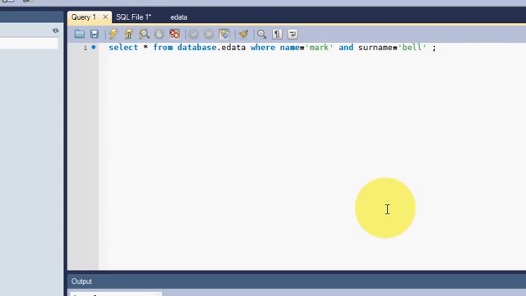Last time we have seen how to use AND and OR operators in MySQL query. In this video we will see how to use the ORDER BY clause in MySQL.